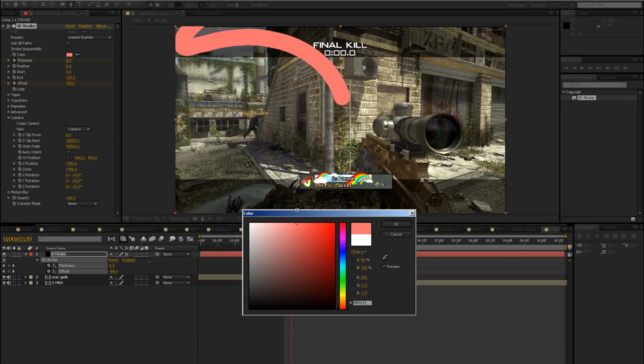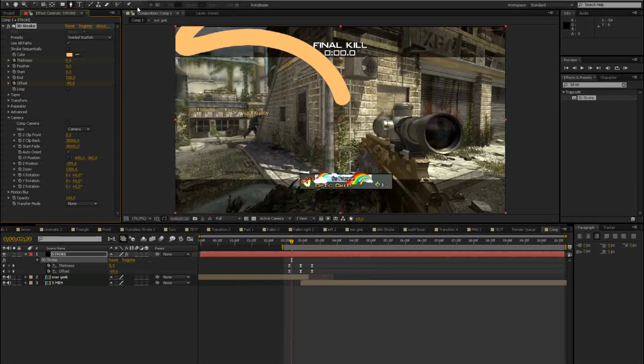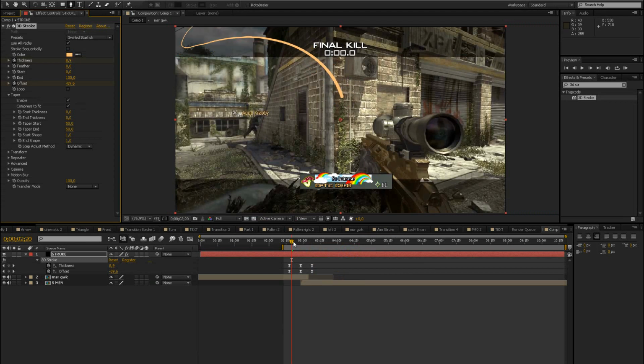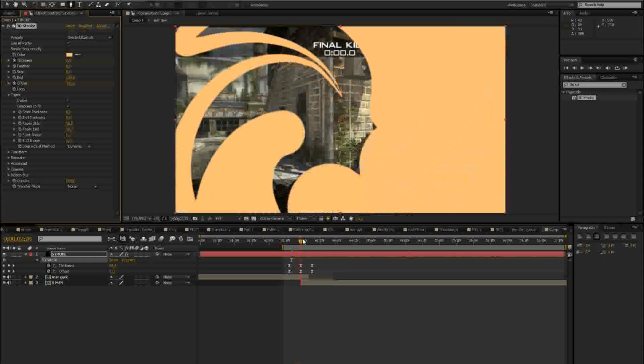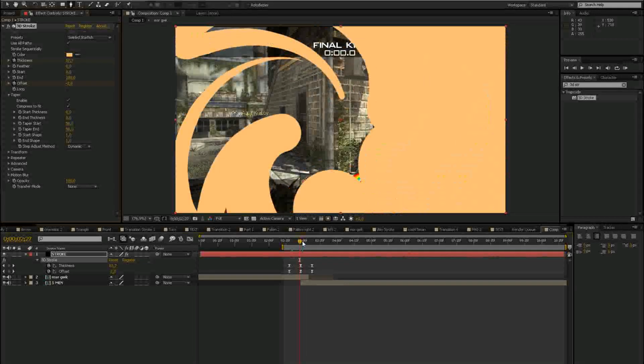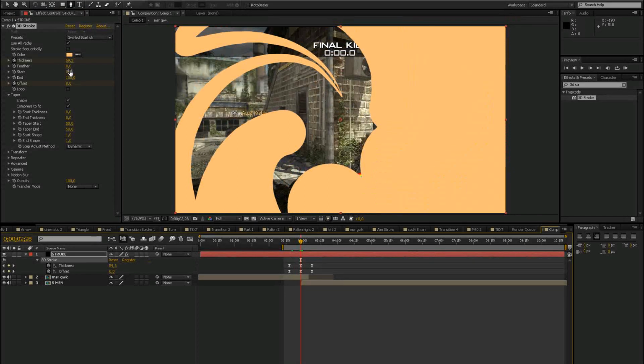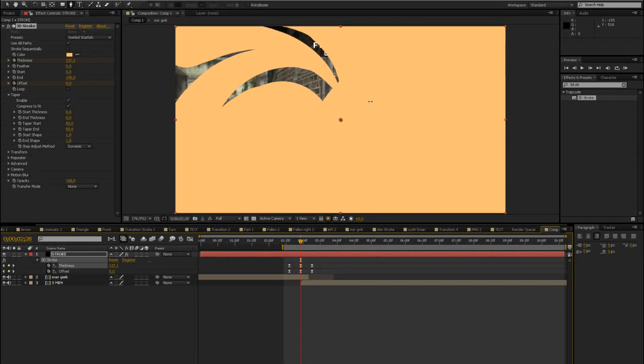So let's also change the color to a nice orange or something like that. Another thing you should do is enable the taper, I guess. I don't know if I pronounce it right. So just go there and click enable. That basically makes it more realistic. But then you might have to go there and keyframe the thickness again, because it will also make it a bit smaller, and it will move more realistically.